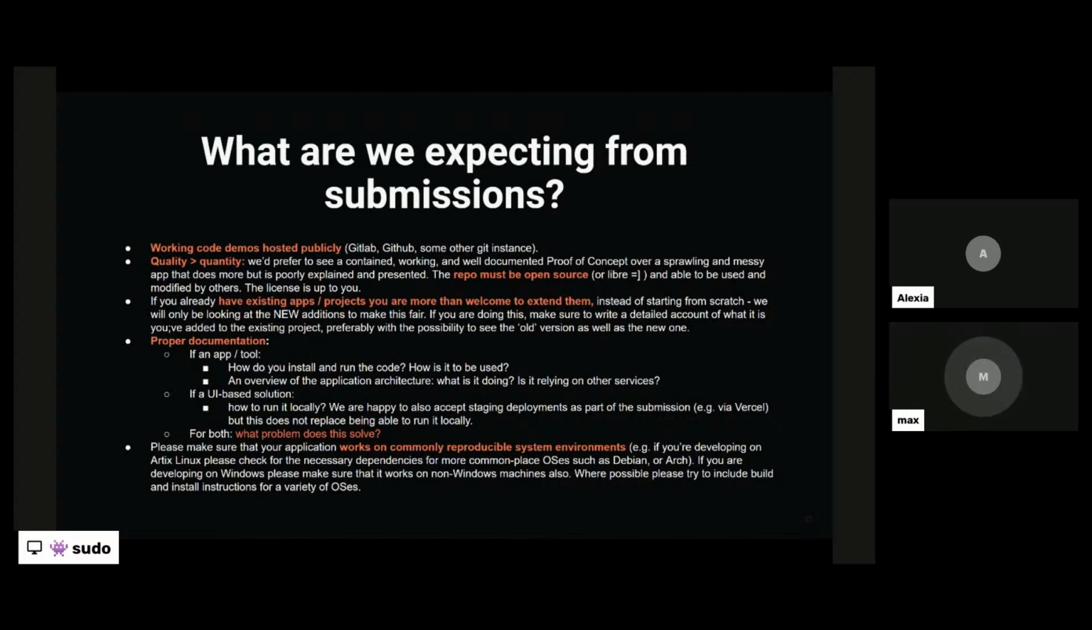Like I said before, if you already have an existing app or a project, but you want to use this as an opportunity to build something specific and extend those things, then that's fine. If you're going to do this though, please make sure that when you submit, there's a detailed account of what it is you've actually added to this project in terms of the functionality you fleshed out. And obviously, if you're using Git, then yes, you can see all the commits, but just make it as easy as possible for us to see what the pre-hackathon version was and the new one. Maybe do it on a different branch, something like this, right? Just to make it as clear as possible to us.